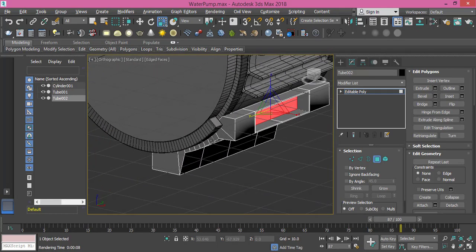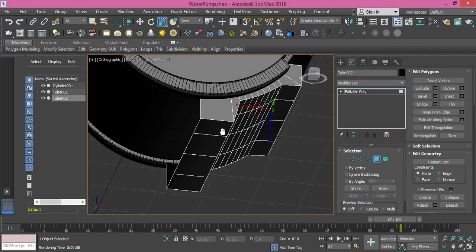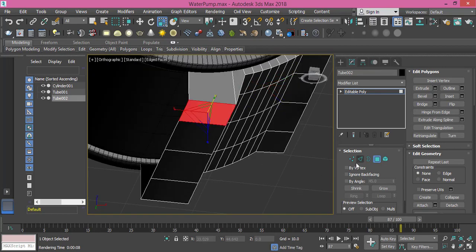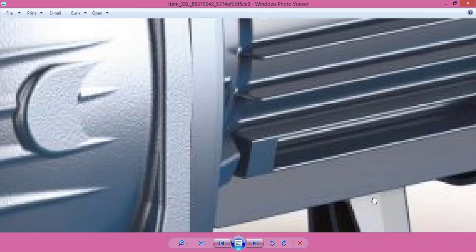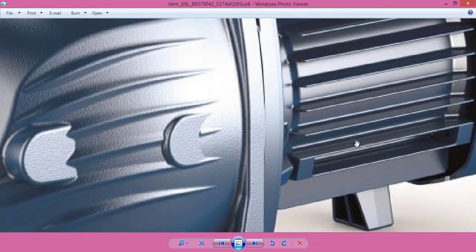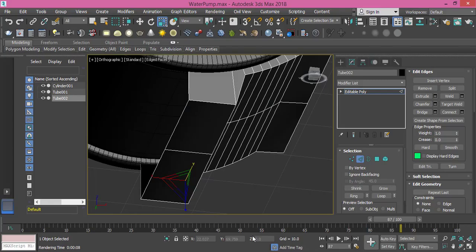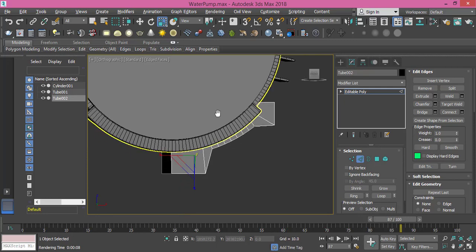Let me check with the lower part. And also I need to get rid of these edges. I don't need all of these edges. I select these 2 loops, press Ctrl backspace to get rid of them. Now let's check with the photo. We have this piece here, this lower piece, and as you can see here, I do not need to do anything with this piece because it works fine.